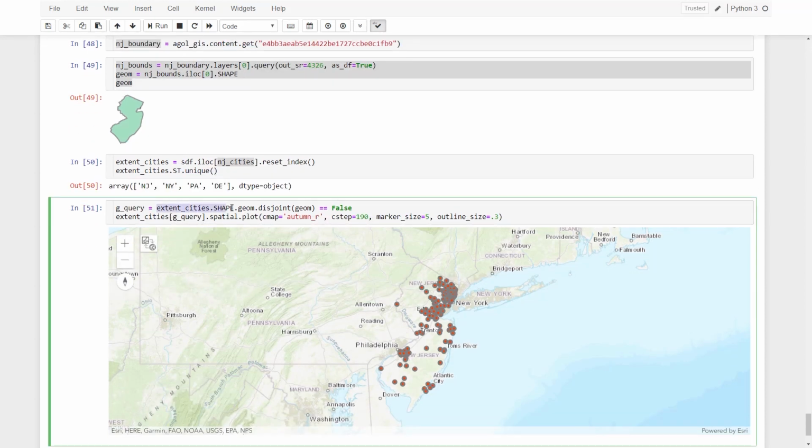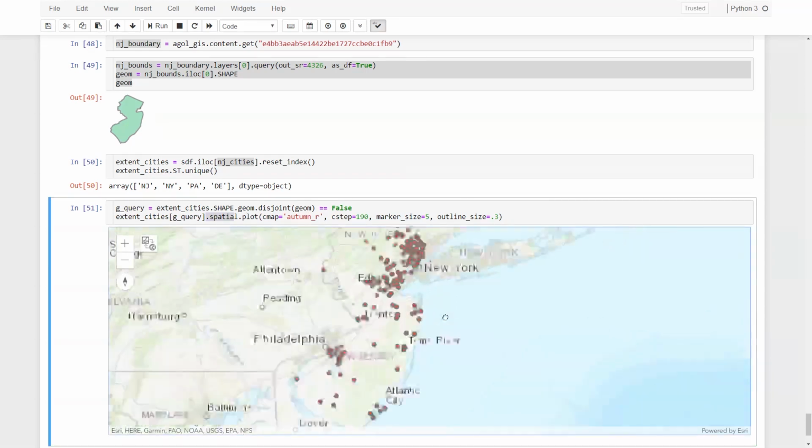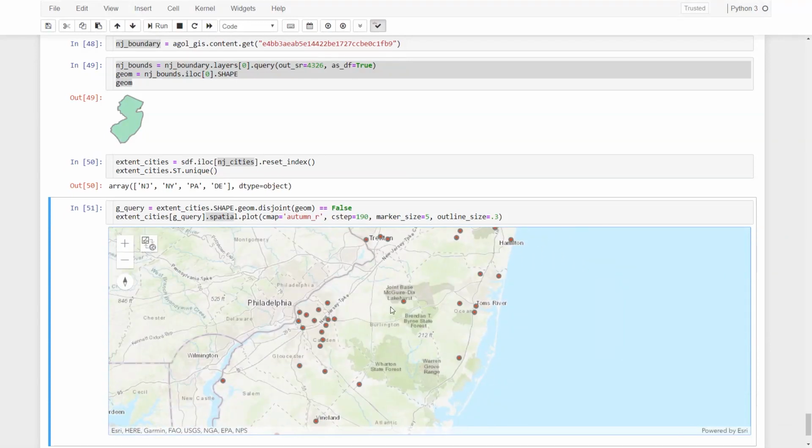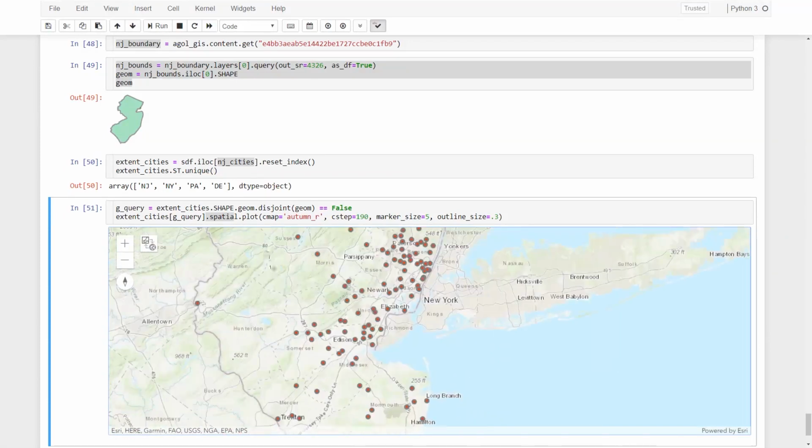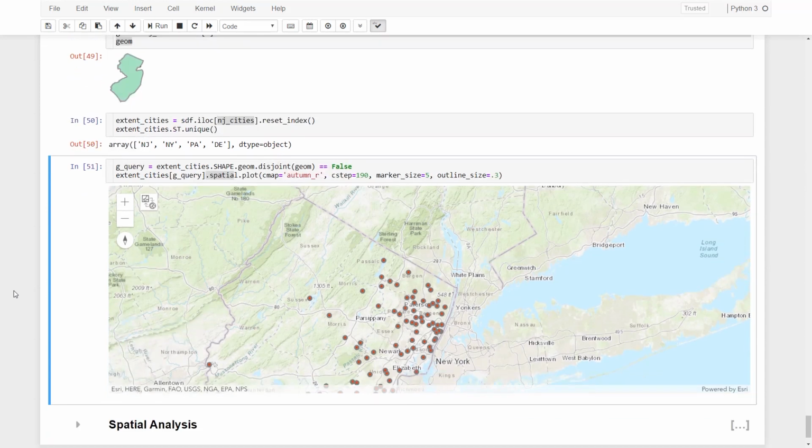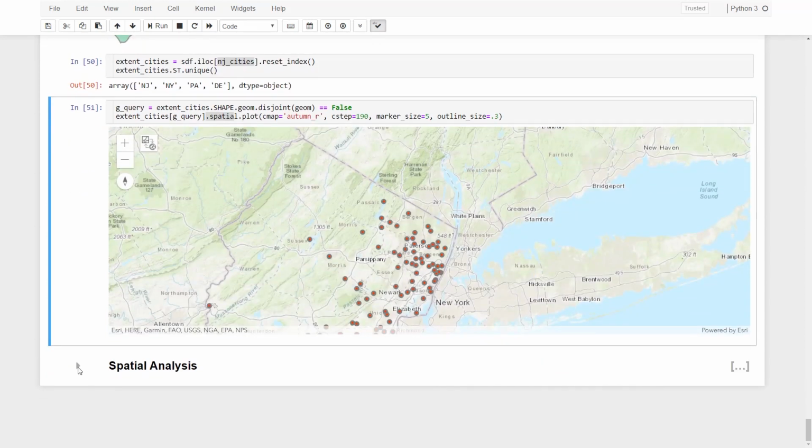So we're going to take our extent cities.shape.geom and use disjoint, pass in our geometry of New Jersey, and set it equal to false. This means that we're going to find points that intersect. This is going to give us back a Boolean series. We pass that into our data frame, access the spatial endpoint, and plot it out. And now all our cities shown are within the boundaries of that New Jersey boundary.